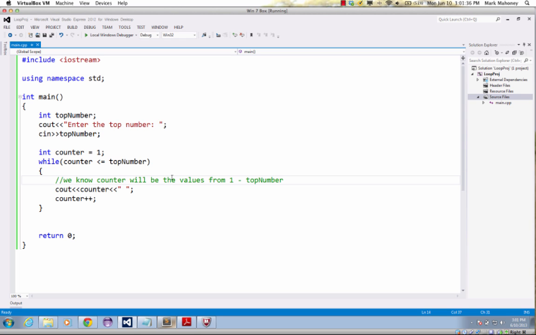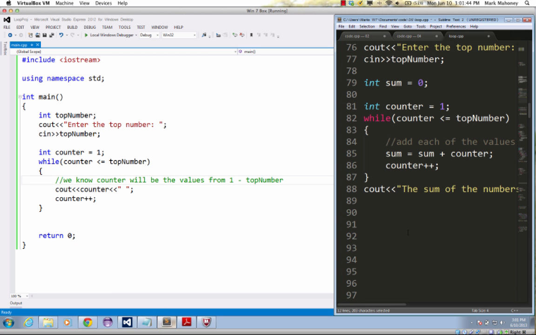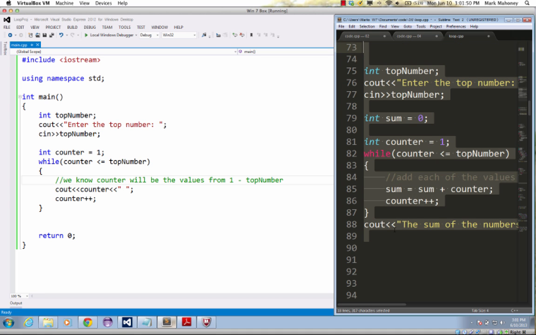Okay. Now I can start to think about actually summing up these numbers. Okay, so I'm going to add some code here, which is really based off the code I've written here.